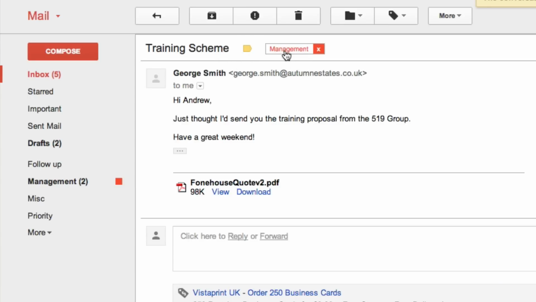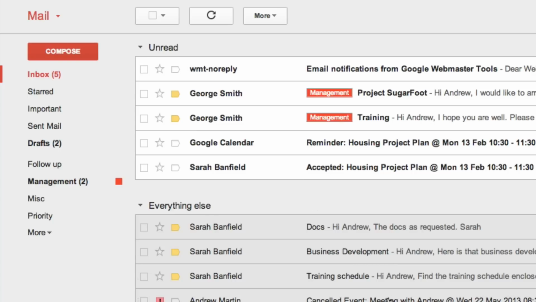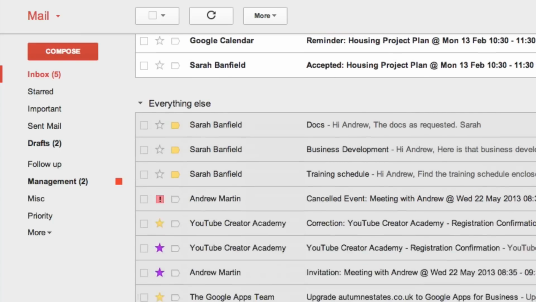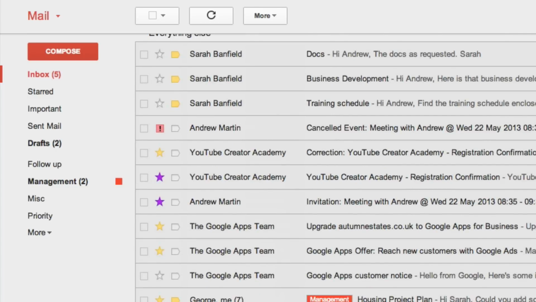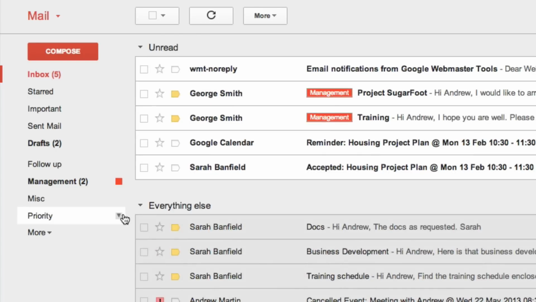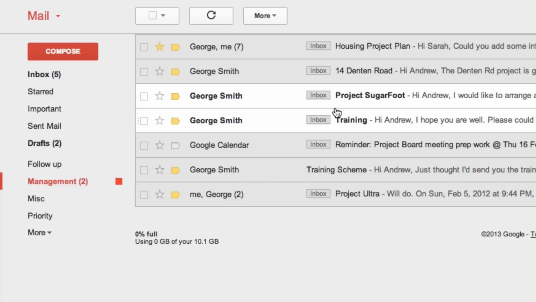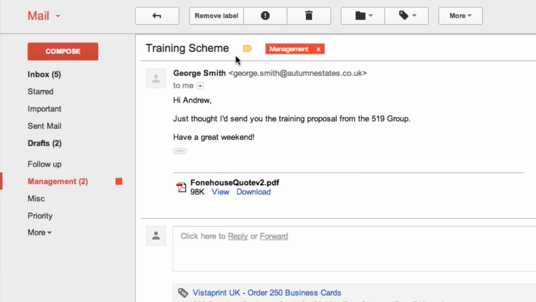So let's say, for example, this particular email, I have moved into the management label. I've moved it into it, so it doesn't exist in my inbox. So if I go into my inbox, you will not find the training scheme email inside there anywhere. It just won't be inside there because I've moved it out of there. But if I go into management, I will find my training scheme email just here. And the reason for that is because it doesn't have the inbox label. So it will only ever exist inside this management label here.